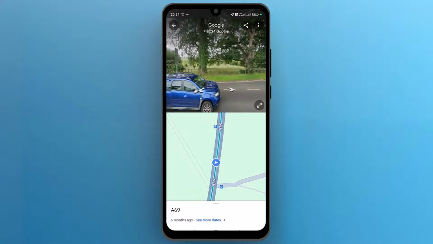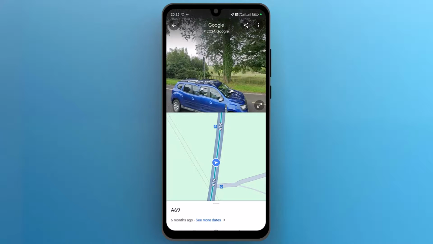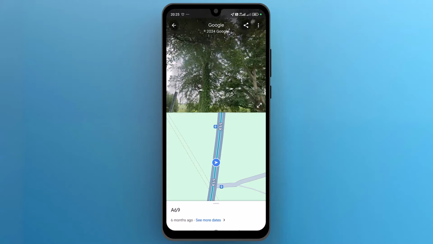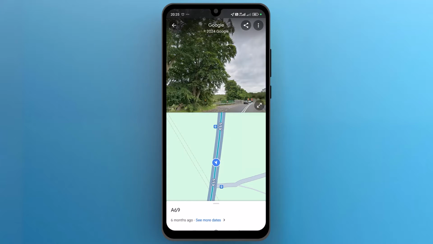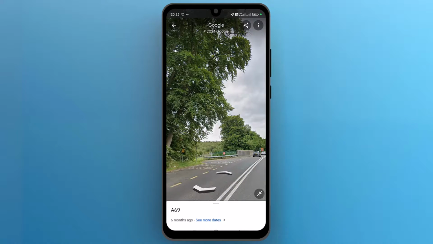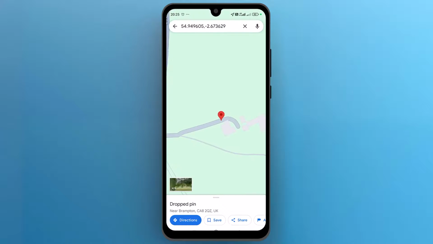And there you go. You can explore the street view with clear vision and you can see the vehicles and buildings around the street. To see the street view in full screen, tap on the full screen icon and you can explore the street easily. And that's it. This is how you can use Google Maps for street view on your phone.